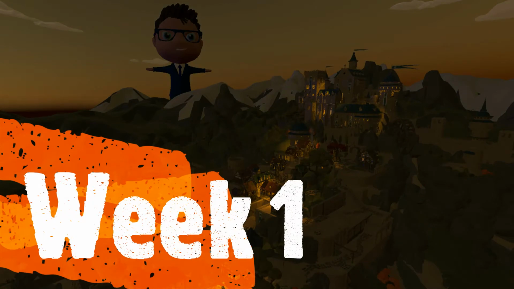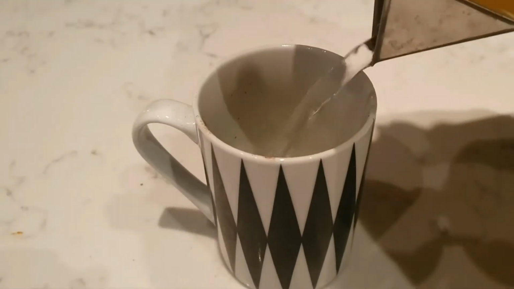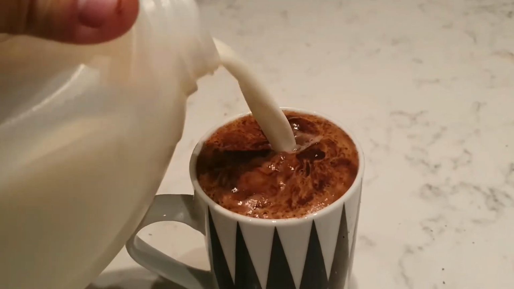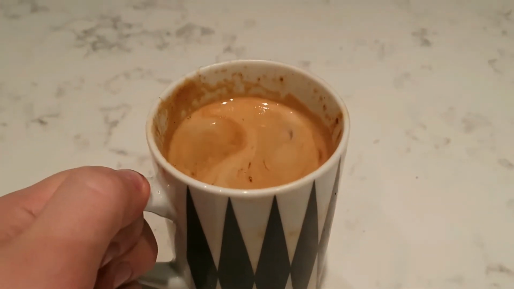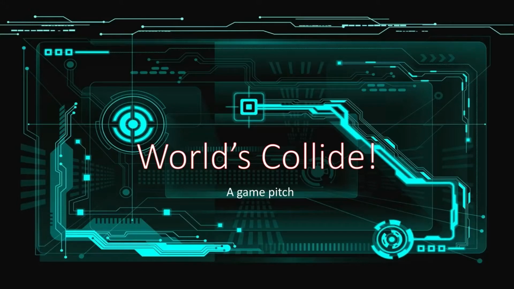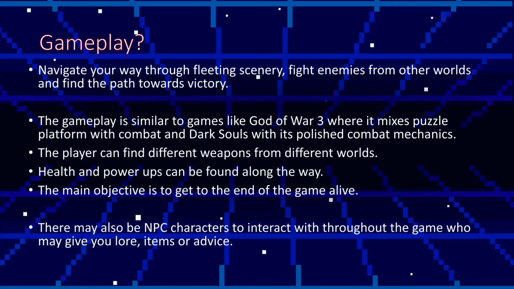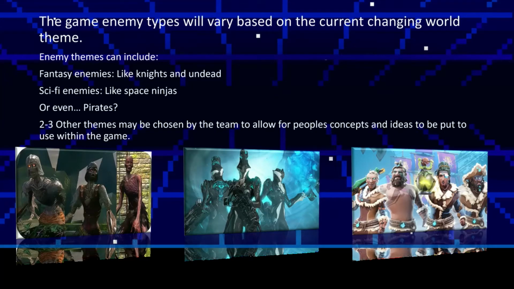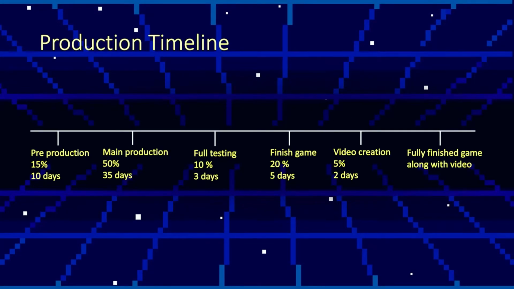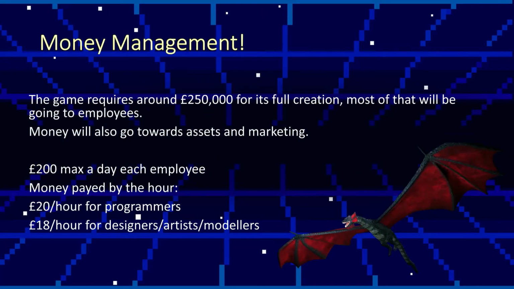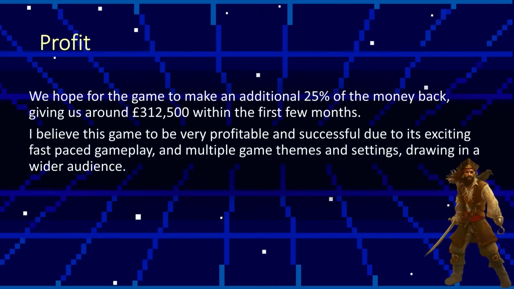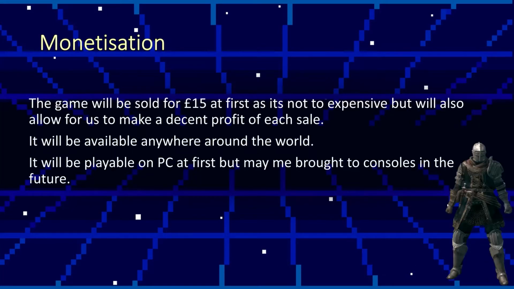Week 1. In the first week of production, the team was required to individually pitch their game ideas. Mine was called Worlds Collide, a platformer runner with combat. The pitch had a full overview of the game as well as a timeline for the game's creation and any marketing or profit involved. A demo was also featured.